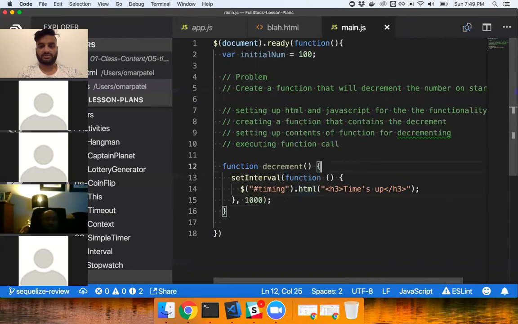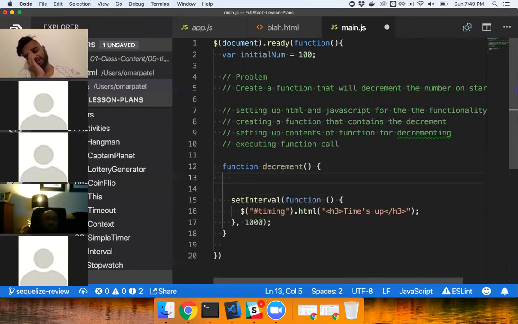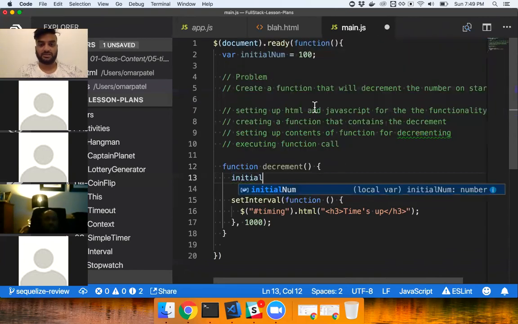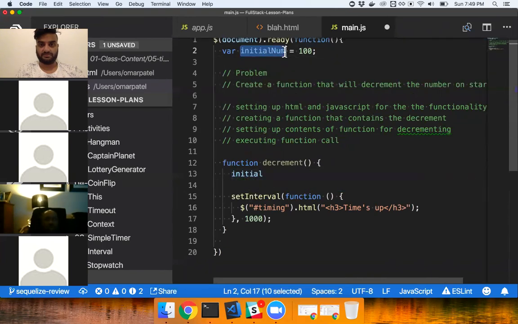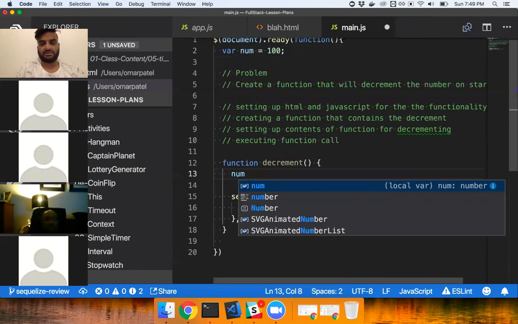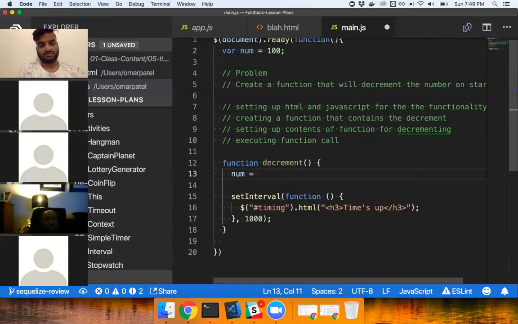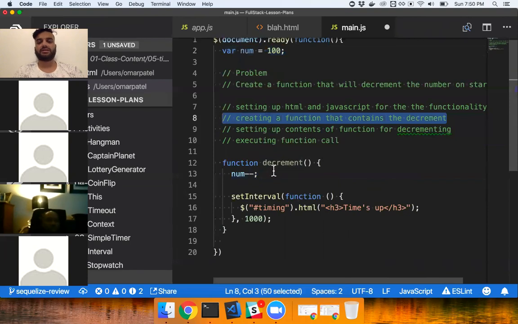And then what we're going to do is we're going to say, okay, so I want to, let's just set this to num, because we don't need to separate num and initial num. So we're going to do num minus minus. This will decrease it in memory. So what I'm thinking is if I execute this, first I need to have something that's going to get updated. So in here, this is where I'm solving for that.